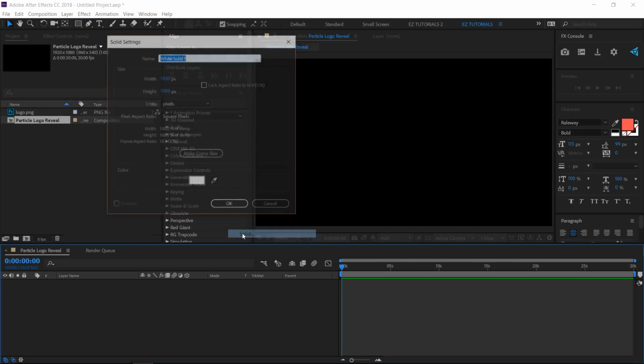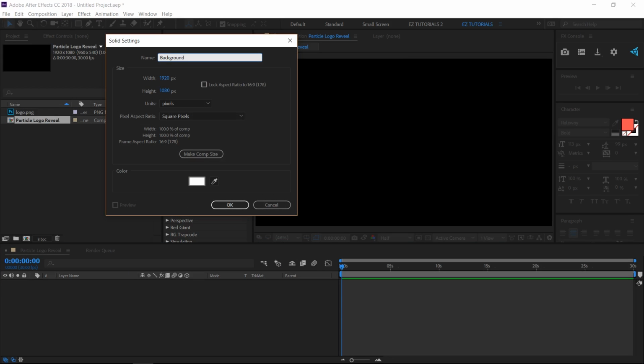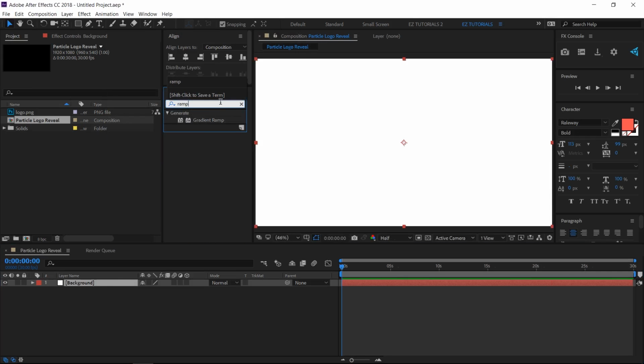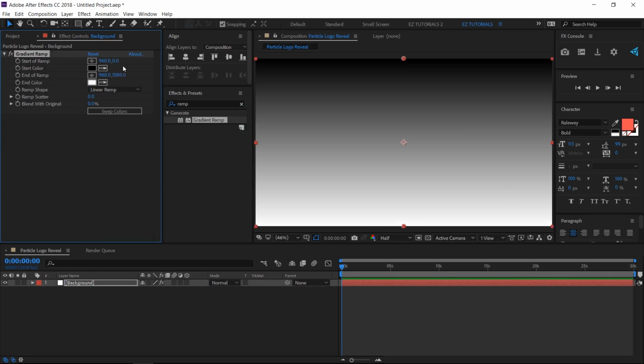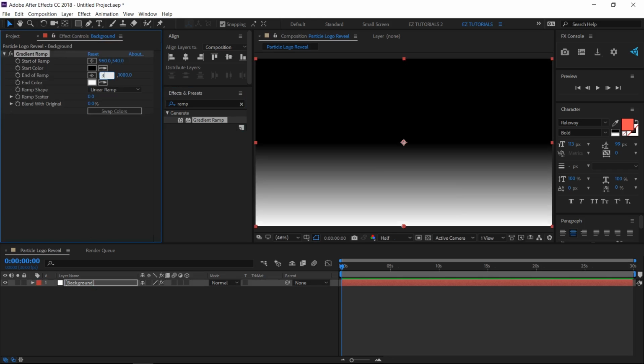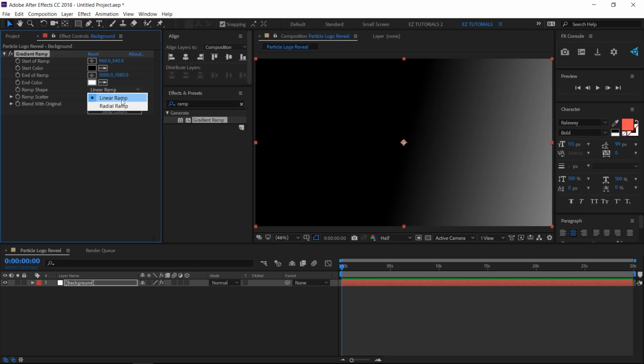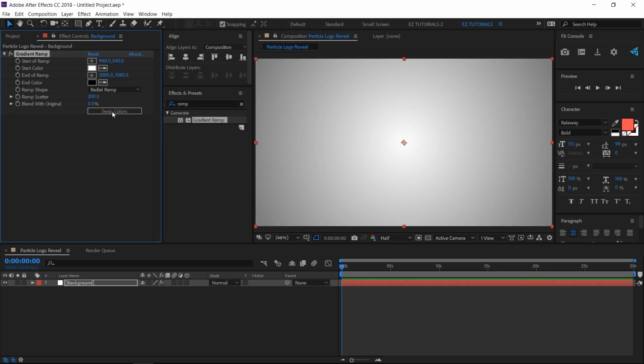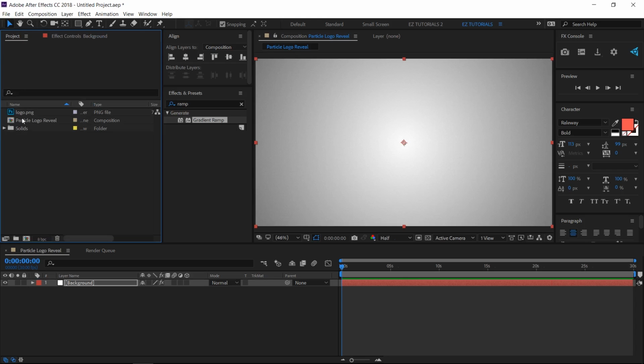Create a new solid and name it Background. Go to Effects and Presets panel and search for Gradient Ramp. Apply it to your composition, and adjust its settings like this. Change this value to 540. This one to 3000. Switch ramp shape to radial ramp. Change ramp scatter to 200. And click on swap colors. Now we have a nice looking background.